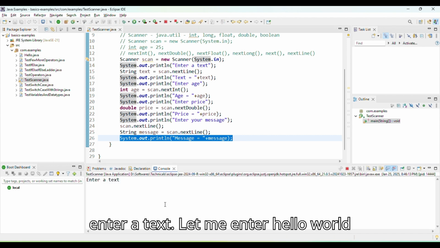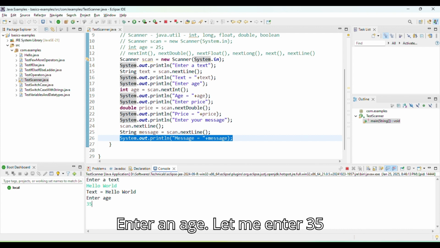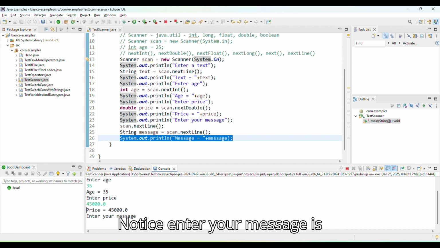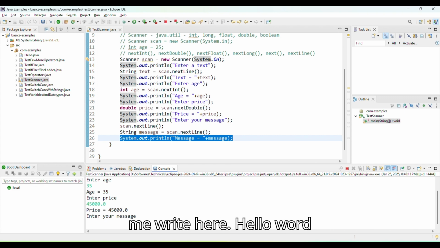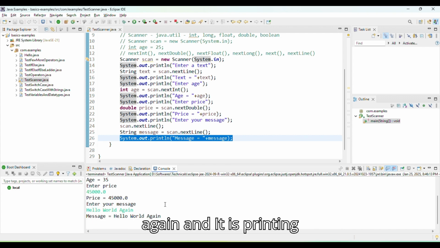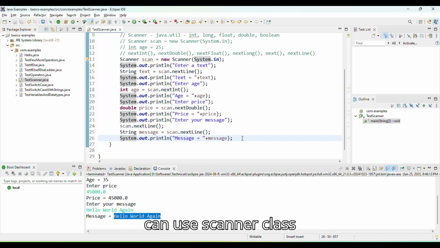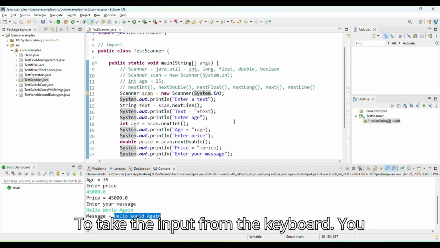So enter a text. Let me enter hello world. Enter an age. Let me enter 35. Price, I will enter some number, and notice enter your message is actually waiting for our input. Let me write here hello world again, and it is printing hello world again. So that is how you can use the Scanner class to take the input from the keyboard.